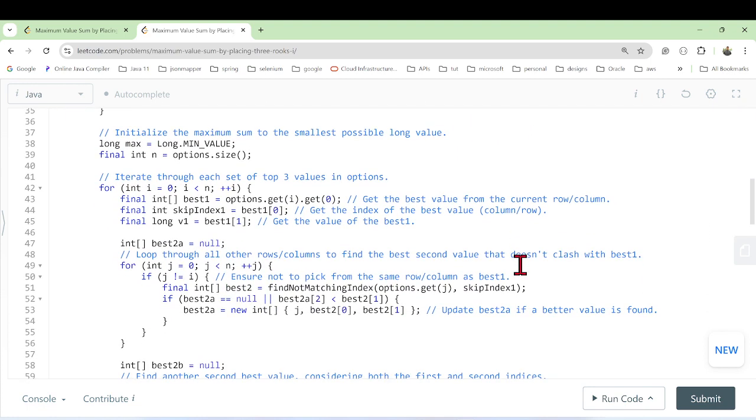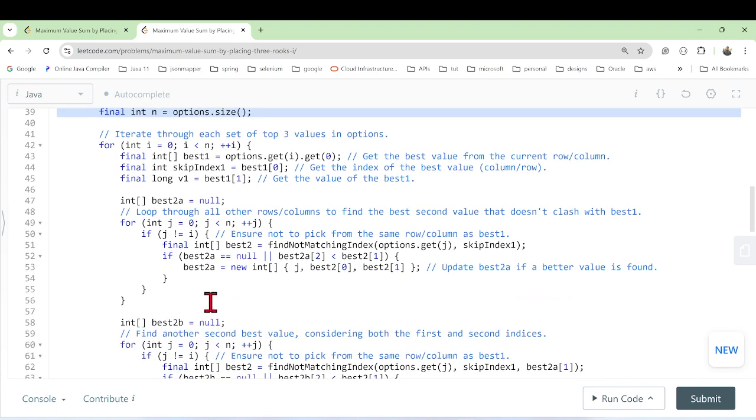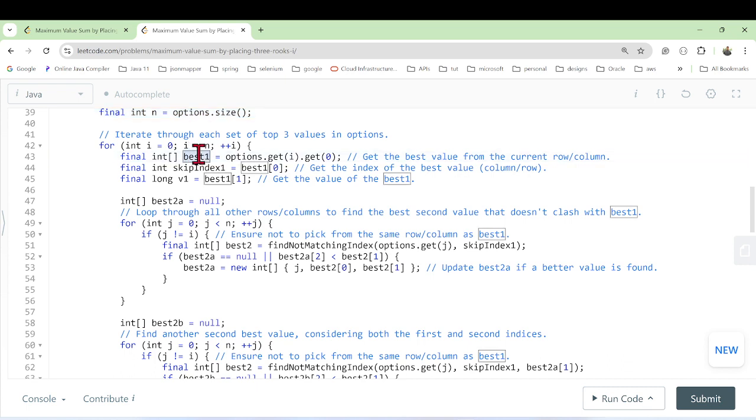Now if you talk about the initialization, what are the things that are required here? We will initialize the maximum sum we have to find from the values. So we will have our max, then we'll have our size, options dot size, and we will iterate through the top 3. To get the value we'll get best, then we'll get the skip index and the v. So the best is we will get the best value from the current row and column.